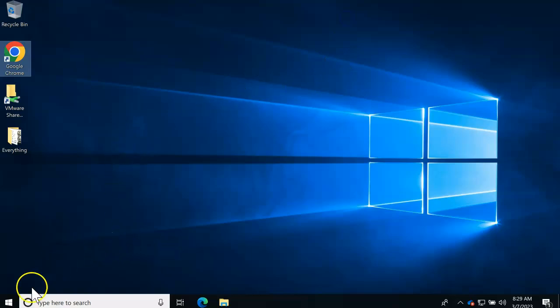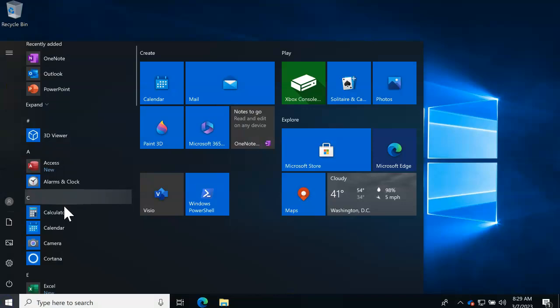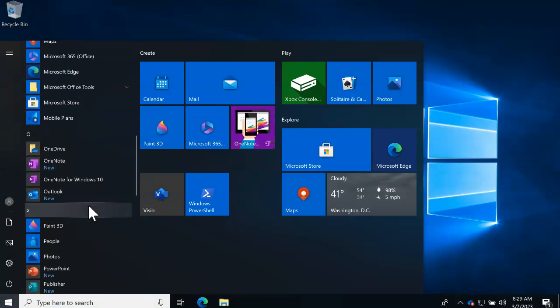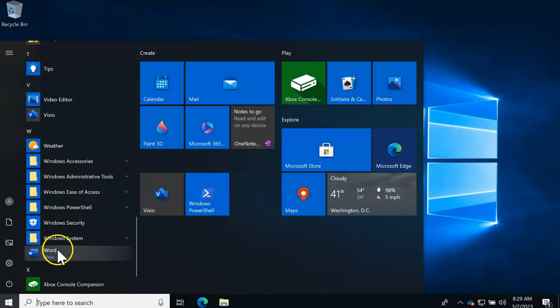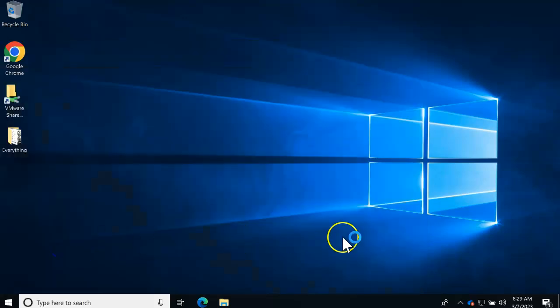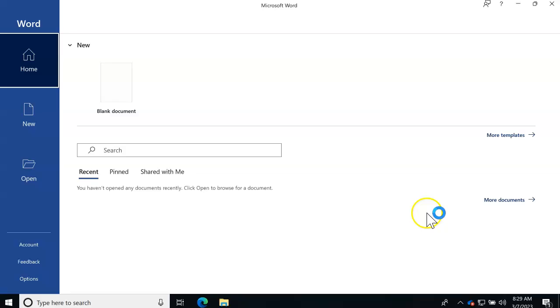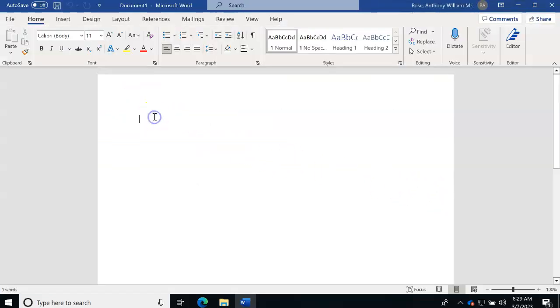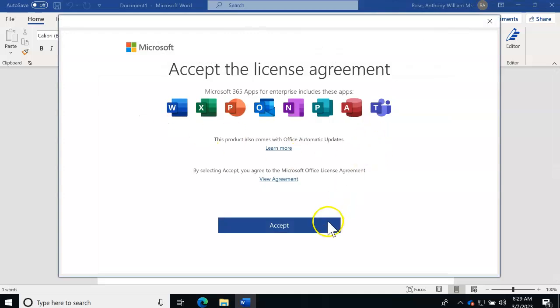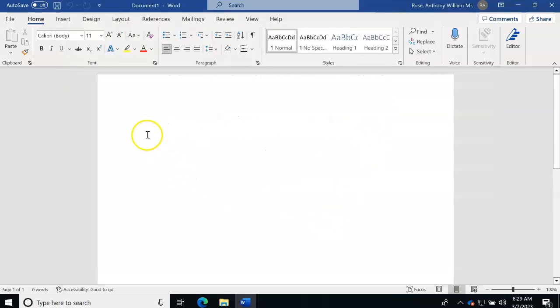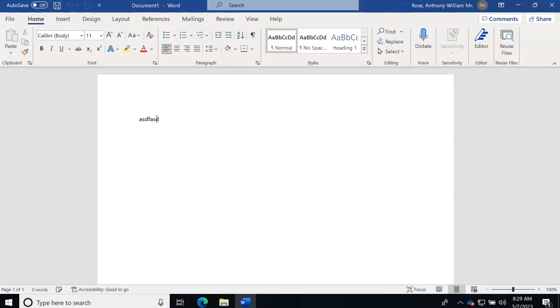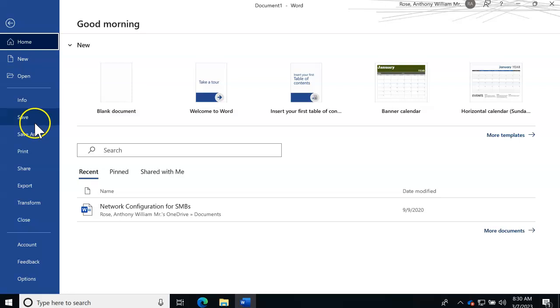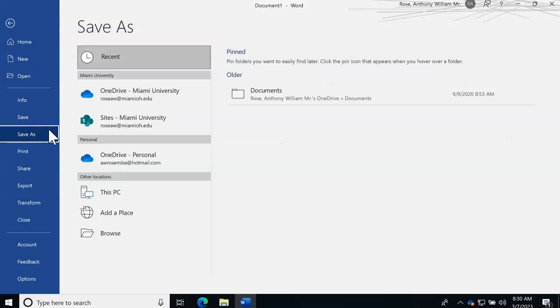Now, again, when you save things from within programs, let's go to Microsoft Word here, and we'll create a blank document. This is the first time running on this particular machine here, we'll just type something, and then we'll go to File, and we can go to Save As, and this will give you some different locations.